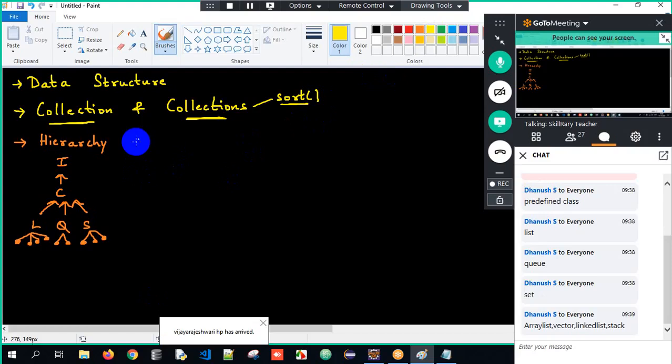We also saw the difference between array and collection as well. Array is homogeneous; collection is homogeneous and heterogeneous. Array does not have any methods, but collection has a wide range of methods. Array does not support generics, but collection does. And array is fixed size, collection is dynamic in size.